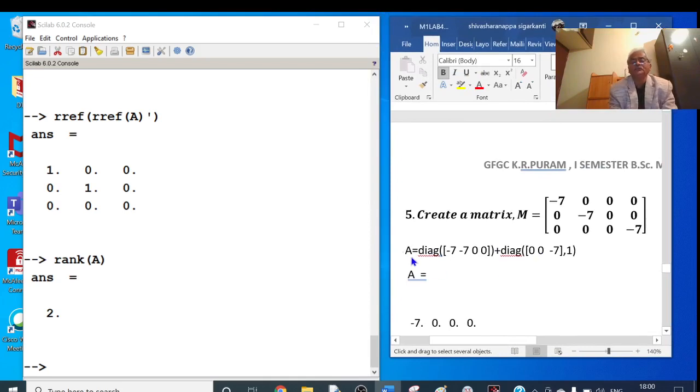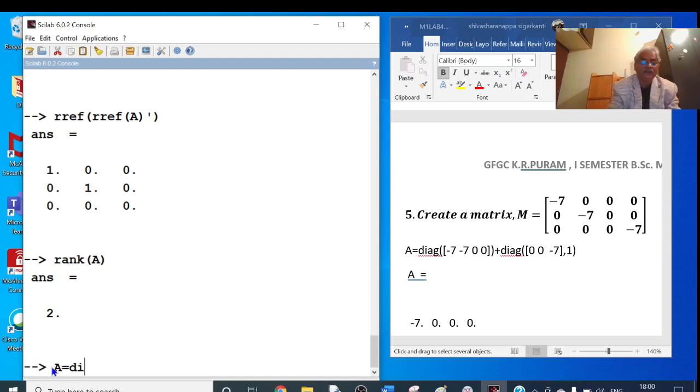First, I will create a matrix A equal to DIAG open bracket, open square bracket, minus 7, minus 7, 0, 0, minus 7, minus 7, 0, minus 7, minus 7, 0, 0, 0 0. Okay, I'll close this bracket.